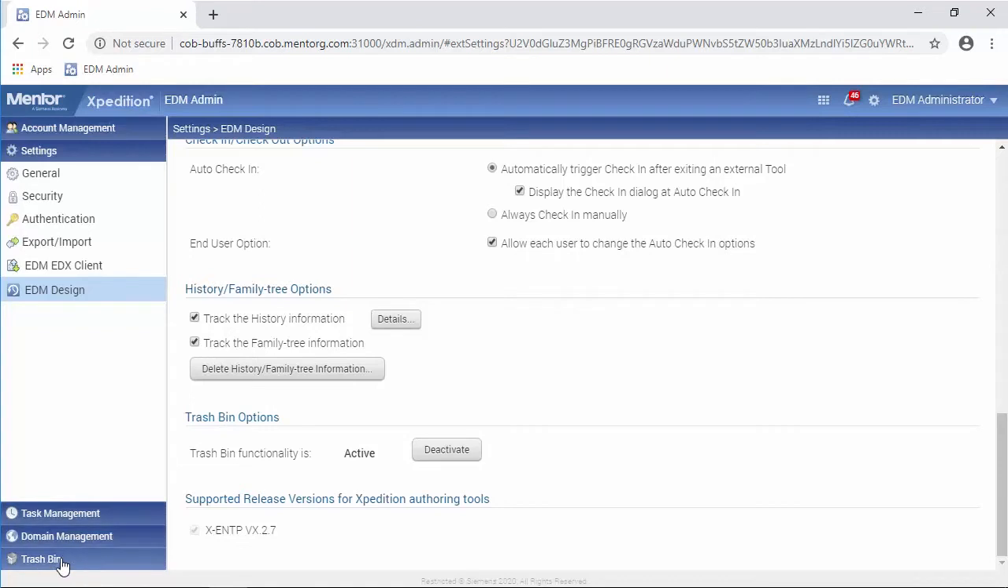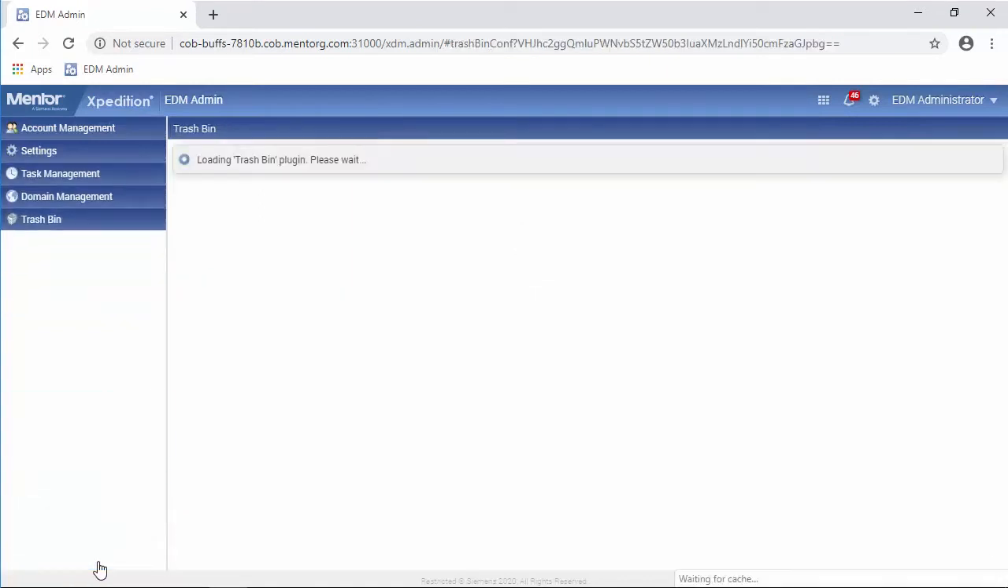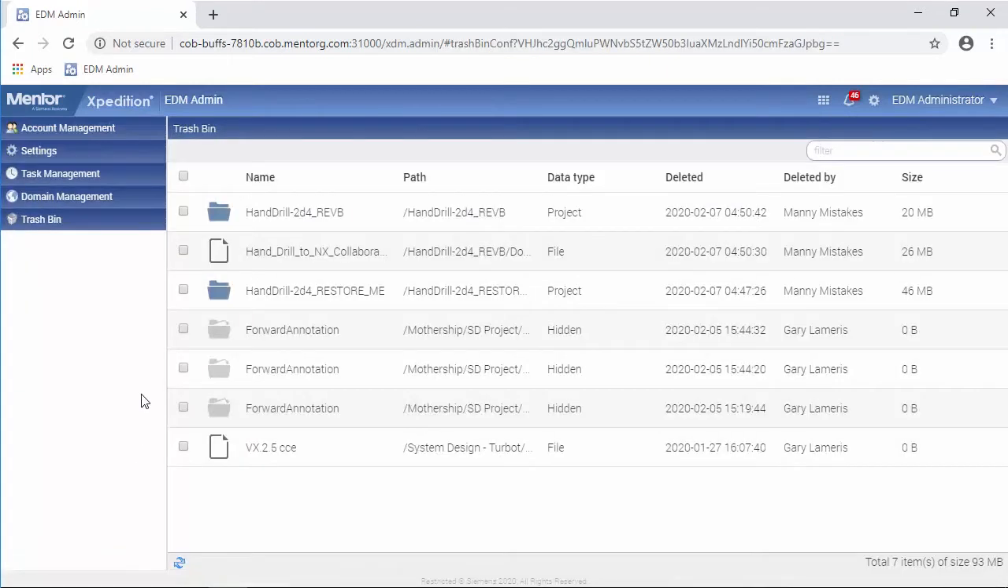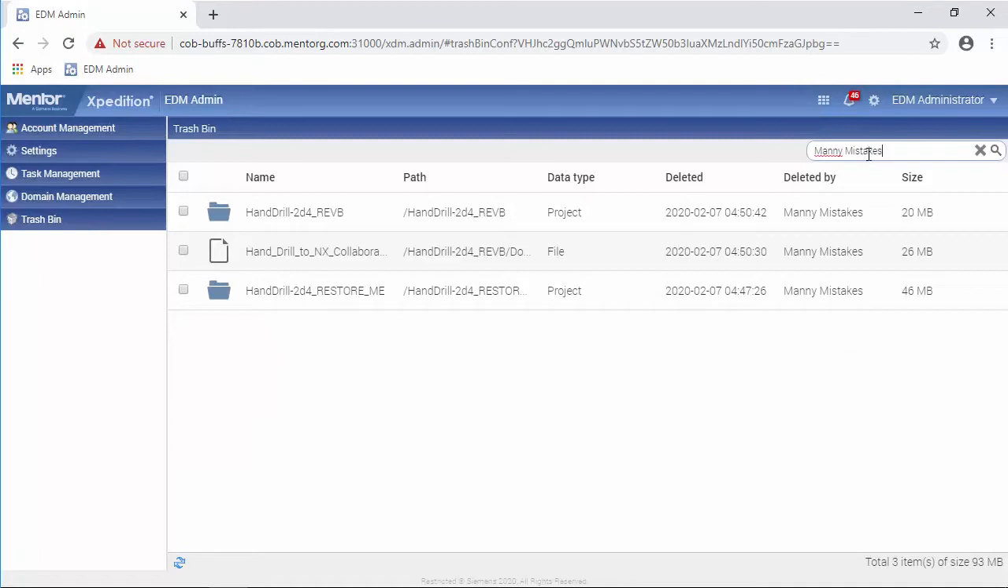Once configured, a trash bin section is shown, and the system starts to use the trash bin during project folder or file deletion. Within the trash bin, the administrator can sort, search, restore, or delete objects. Any object deleted from the trash bin is permanently deleted.